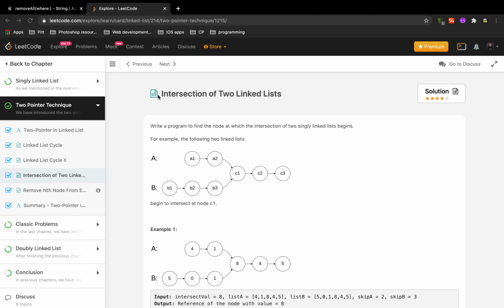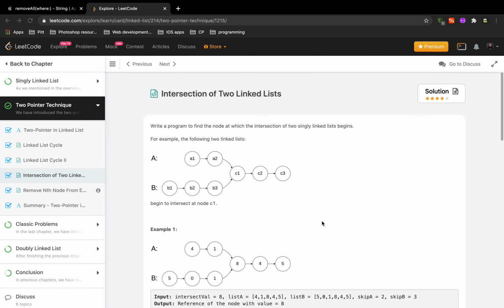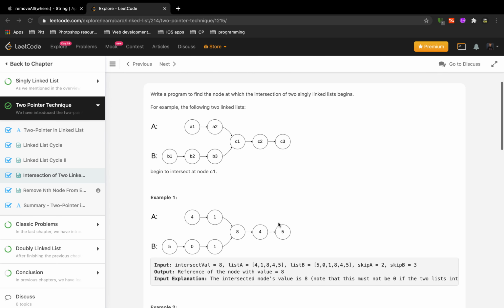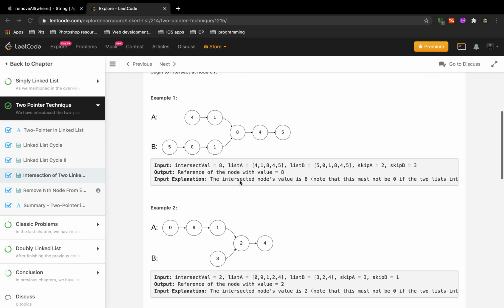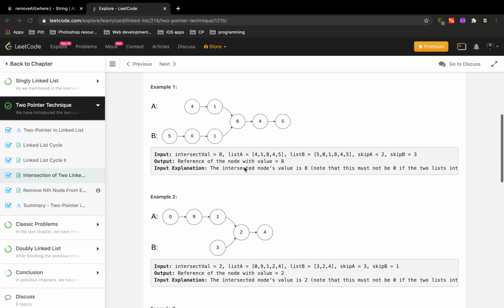We're trying to find the intersection of two linked lists. If you didn't watch my videos before this on linked lists, go ahead and do that because they kind of tie into this a little bit. So here's the example problem. These two lists end up linking at the node C1. So we have to return that node, and for this one, we need to return the node with the value 2.